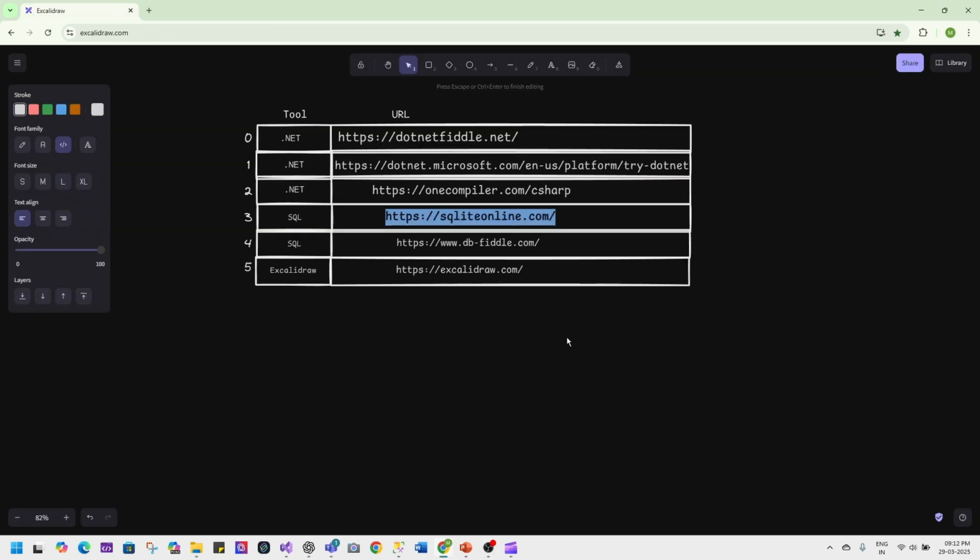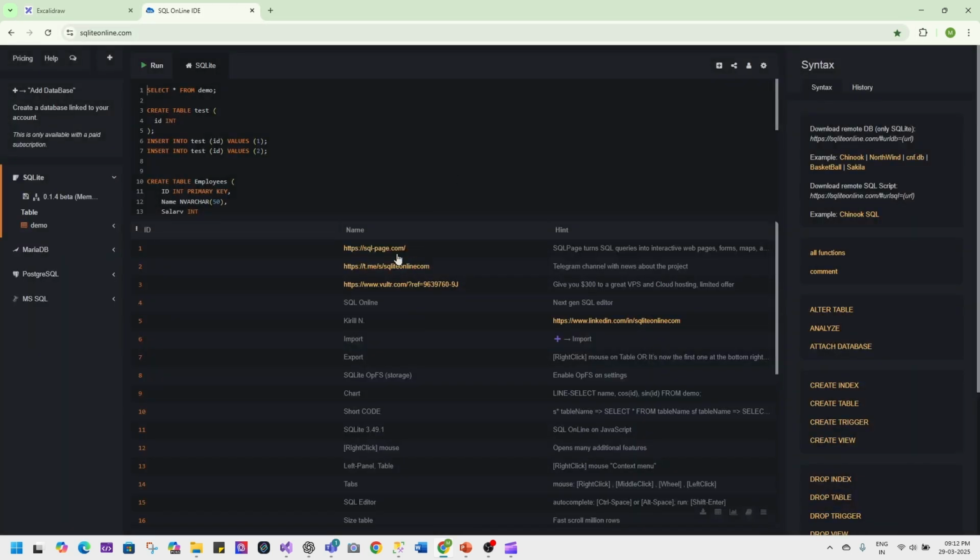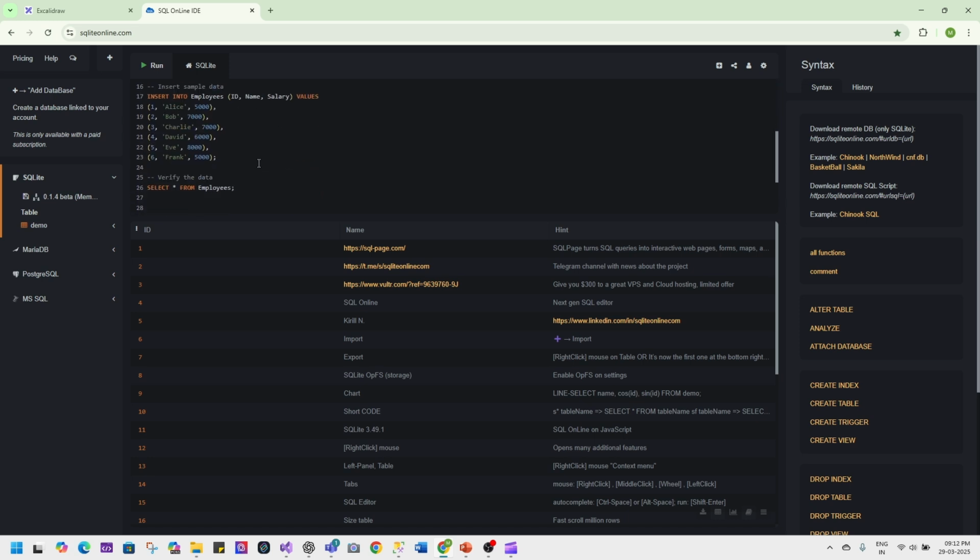For SQL we have 2 tools. Let me explain one by one. There is a tool, SQLite Online. You can create your own tables here, and we also have some predefined tables. You can use AI to generate the table scripts. If you see here, I have already pasted a script here. So let me run the scripts here.